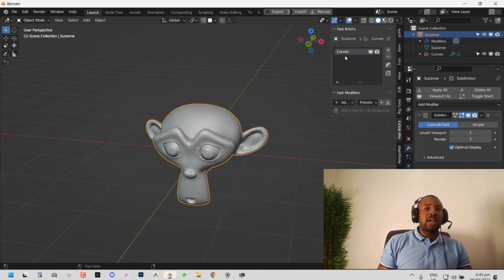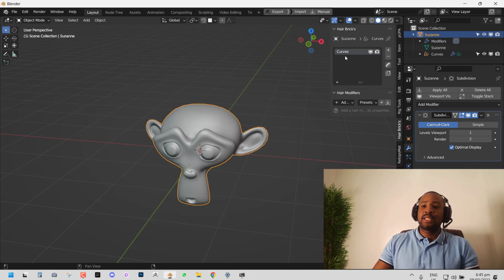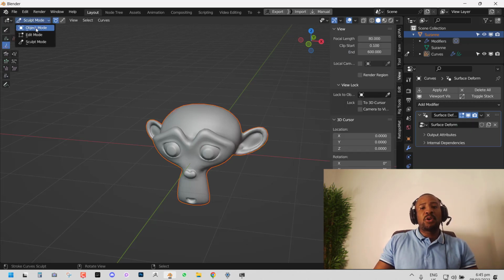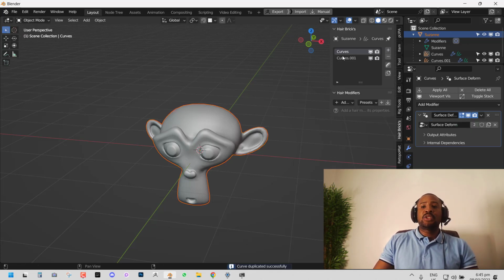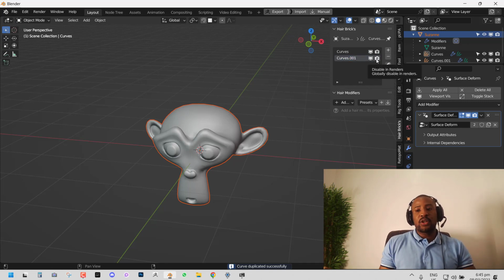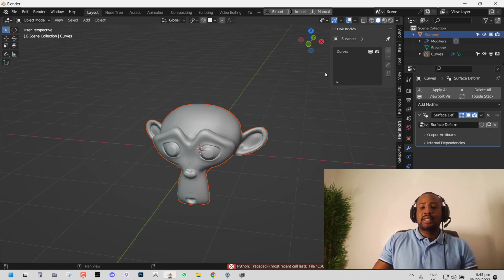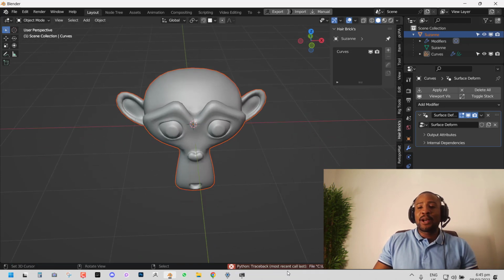So for your character, if you have multiple curves, you can easily manage them with this window right here. You have the ability to click on this and jump right into sculpt mode, and you also have the ability to duplicate, rename, hide for viewport, and also render view. You can delete if you don't want that. Ignore this, I'm aware of this and I'm fixing it currently.